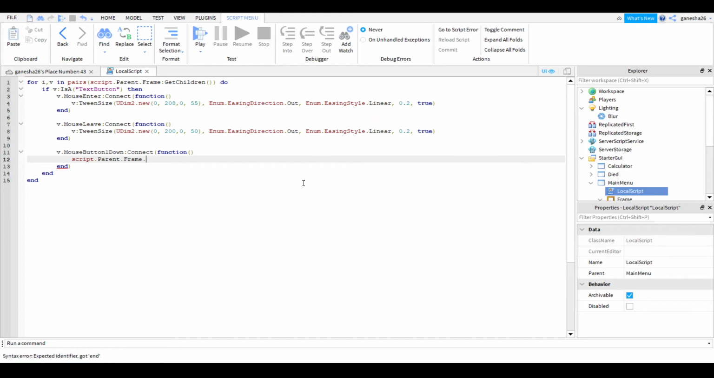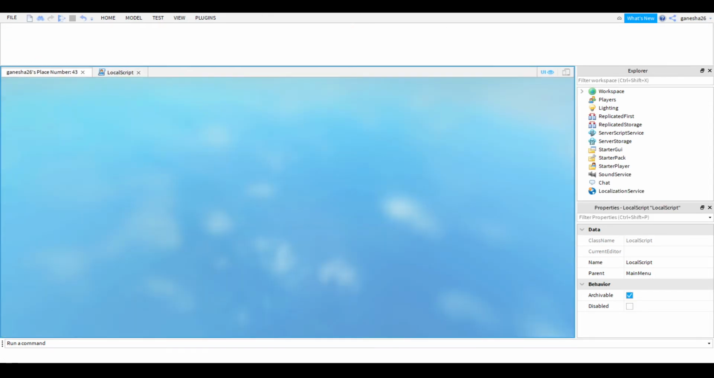script.Parent.Frame. Tween. No, I don't think we need to tween. I think we can do that in the next video. I'm going to make a few effects video because there's going to be a lot of effects that you can do. So for now, I'm just going to do .visible, and I'm going to set it equal to false. False. And let's see. Will it work?